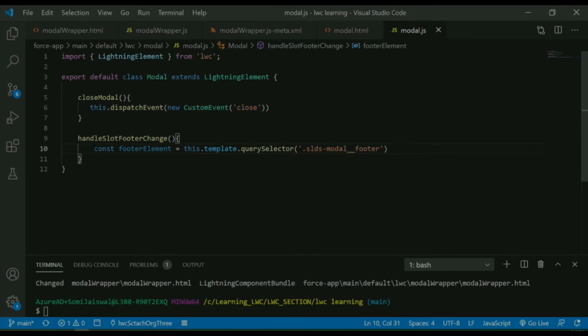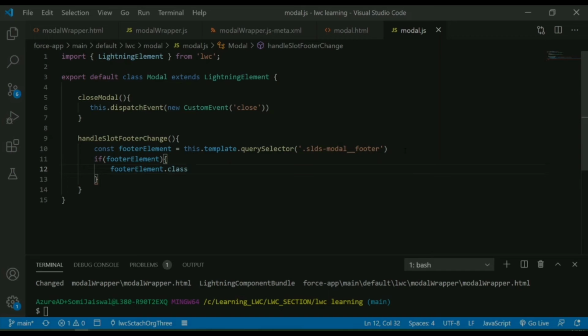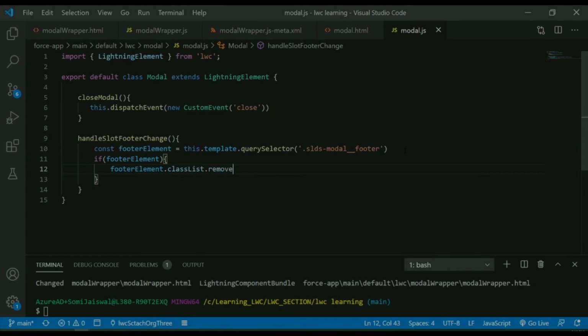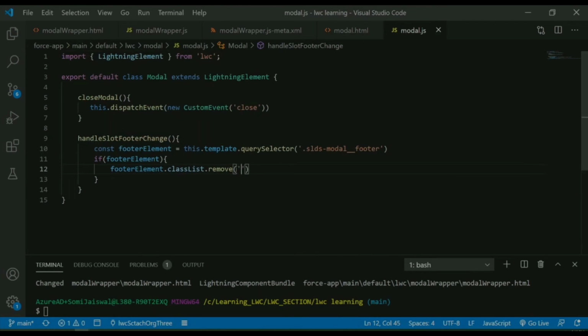equal to, and we'll say if footer element is available, then go to footerElement dot classList dot remove and remove the hide class that we have appended here. So what we are doing is by default hide the footer. Whenever somebody passes something to the footer, then remove this hide class and show the footer. So let's deploy this and see how it looks.